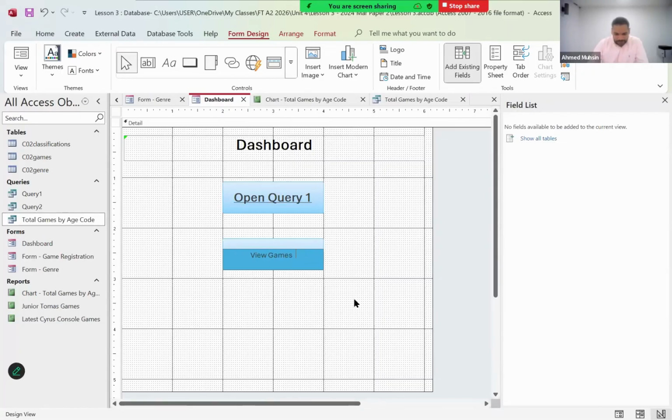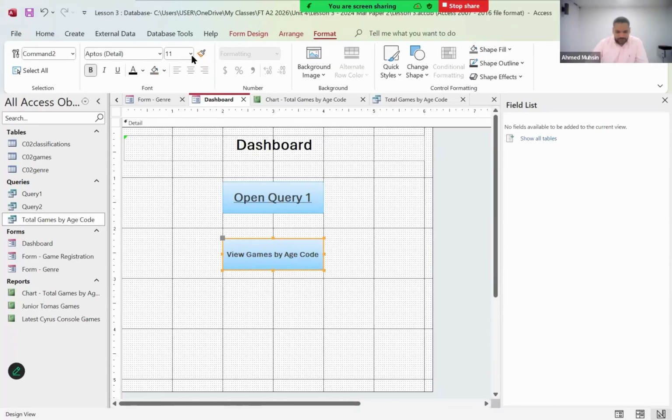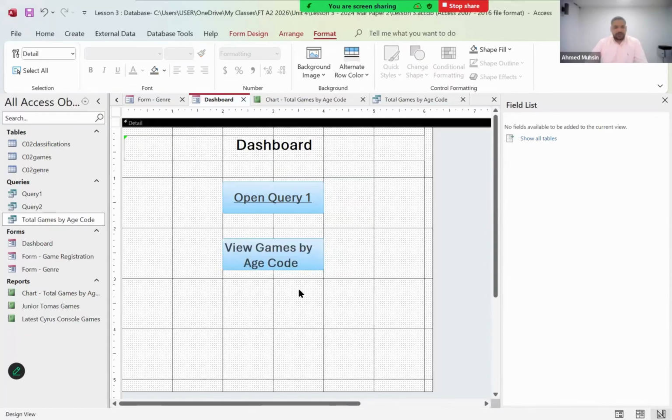View games by age code. And then over here, we are going to bold this. Bold it, make it size, I don't know, 16 or 18. View games by age code. Are we okay with this? Now I'm going to program how this button works.